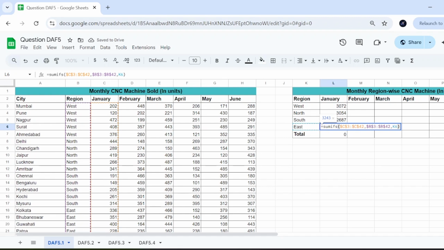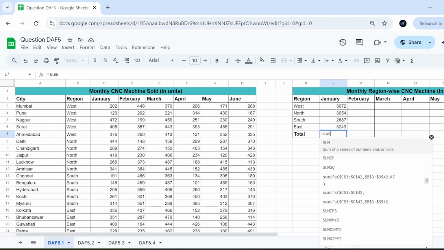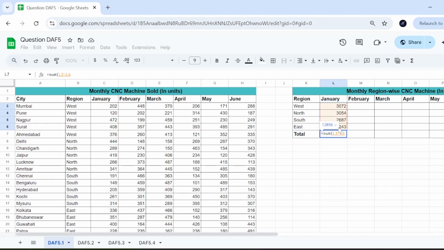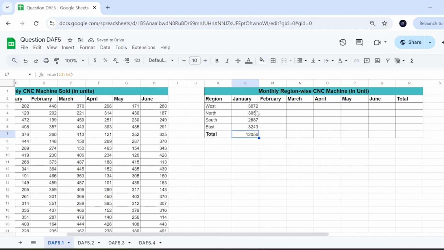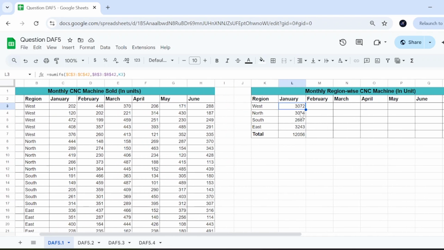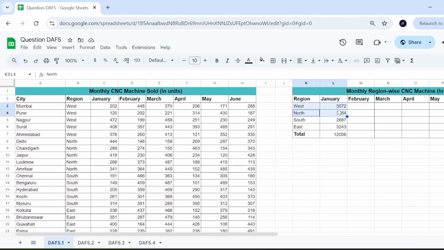Now here you can see, this is starting from C3 and ending at 42, right? Now I'll use the SUM function and take this range, and I'll get the total units sold in the January month. Now I have to do this for every month, and I don't want to do this manually. So if you know referencing very well, it's going to help you a lot.